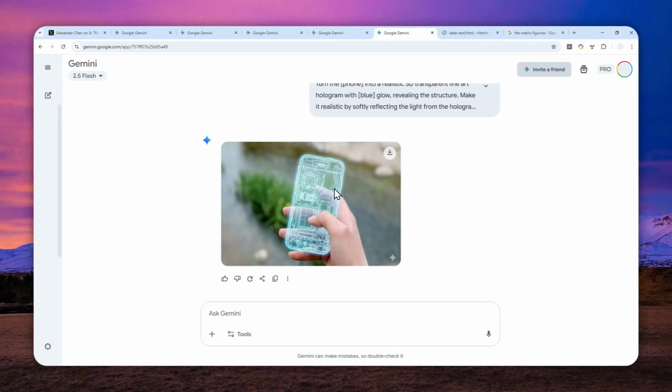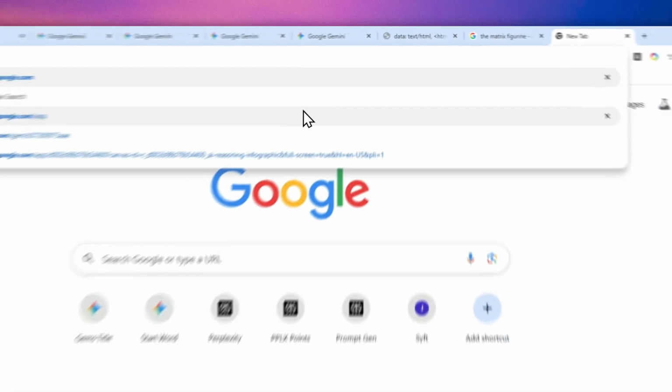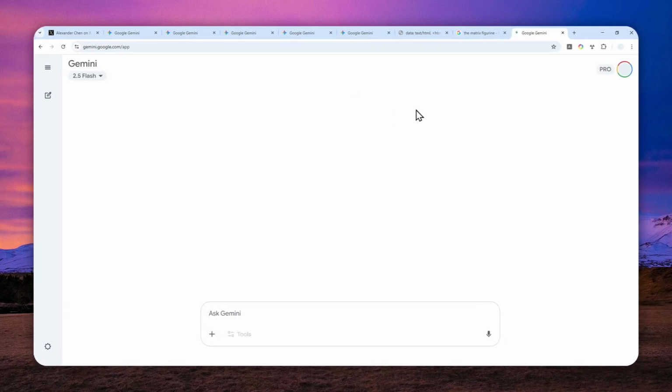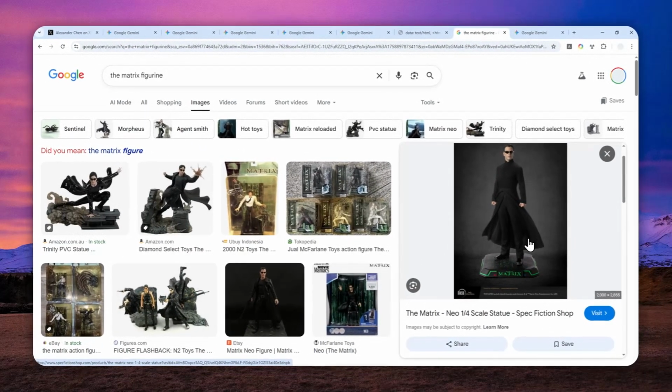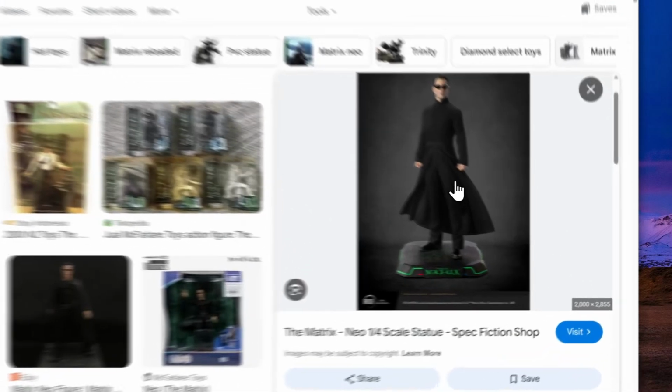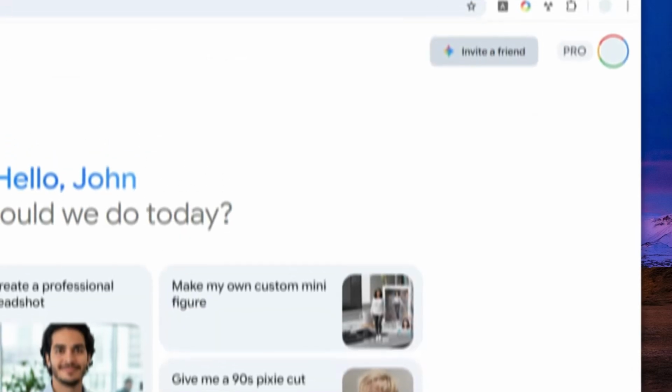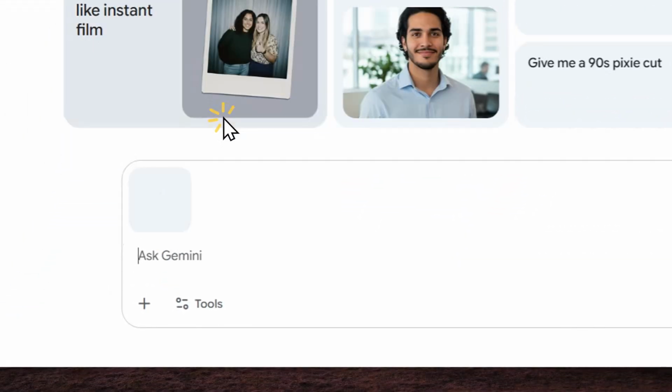So let me show you how you can use the new prompt in Gemini Nano Banana. I'm going to start a new thread in Gemini, and for this example, I'm going to be using this object, which is a 3D figurine of the Matrix. I think that's quite an appropriate object to test. I'm going to copy it and let's paste that into Gemini.